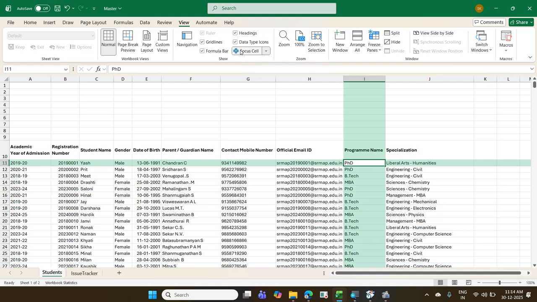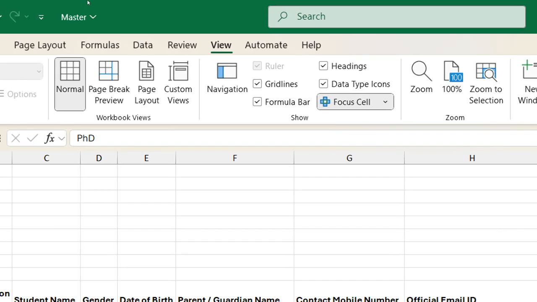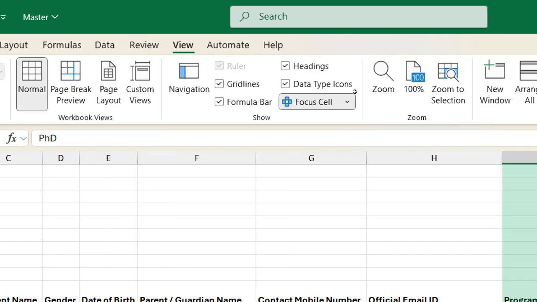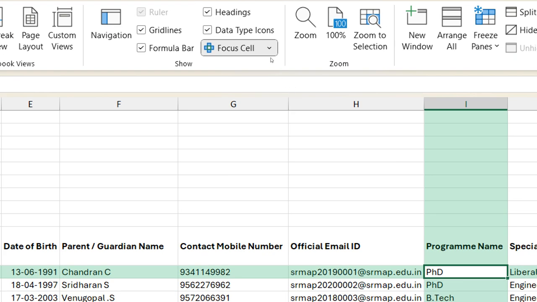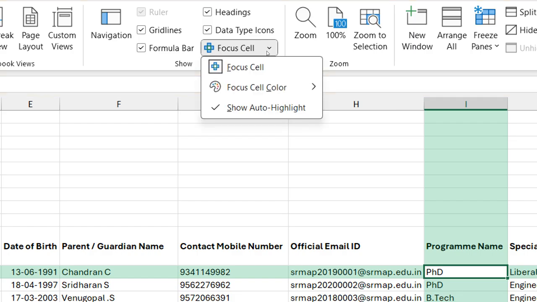I don't know whether the focus cell is showing in the same color. If you want to change the color also, you can change it. Go to the View tab, click on Focus Cell and go to the arrow mark here. On the Focus Cell, you can see an arrow mark. Click on the arrow mark. Focus Cell color. You can change to some other color also. For example, I'll go with blue. Yes. So it shows where my focus is.